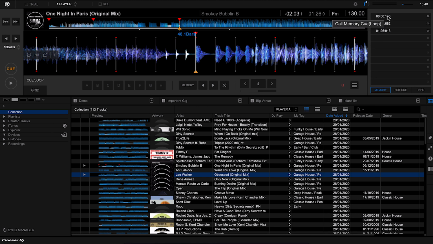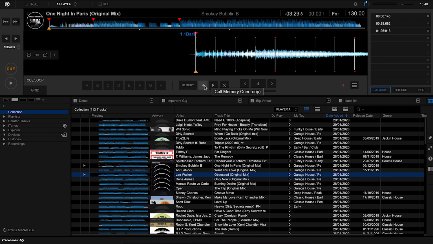One at the very start of the track, one about 30 seconds in, and another one about 1 minute 30 in. And we can actually jump between these by hitting the left and right arrow here. So I can choose the part of the song that I want to start from.